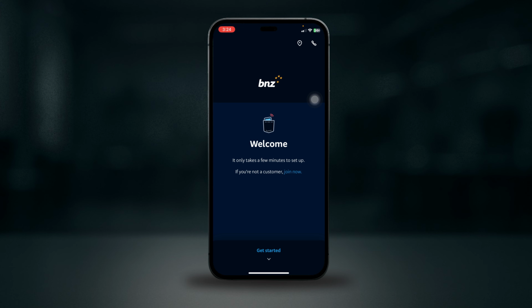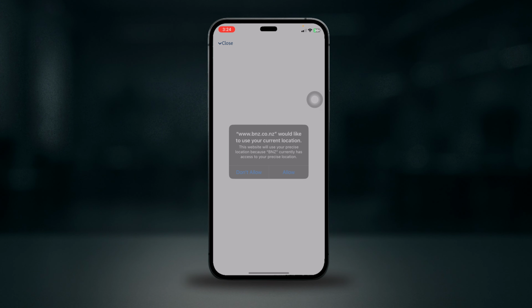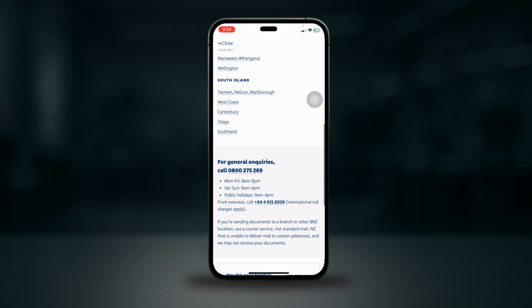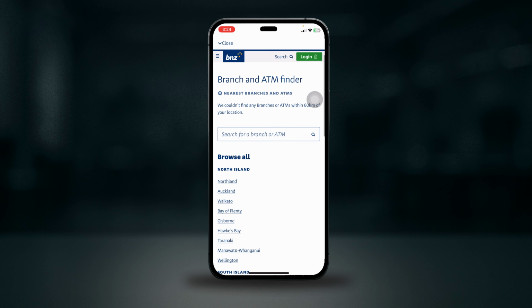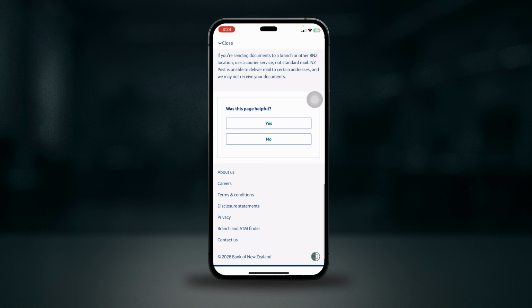You may need to enter a security code or use biometric login confirmation. Once completed, you'll see a confirmation message and the transaction will appear in your history. That's how to transfer money using the BNZ mobile app correctly and safely.